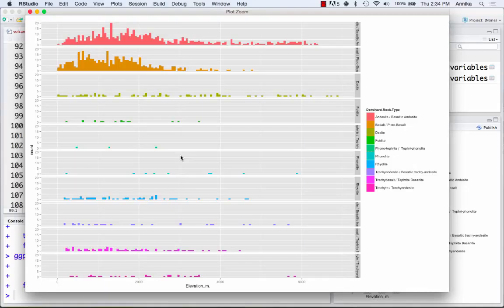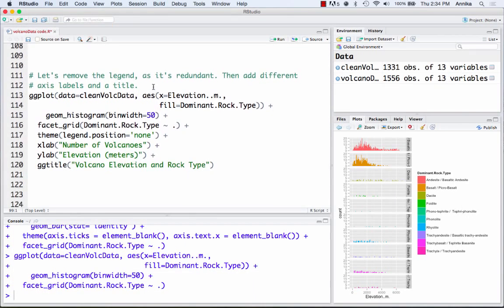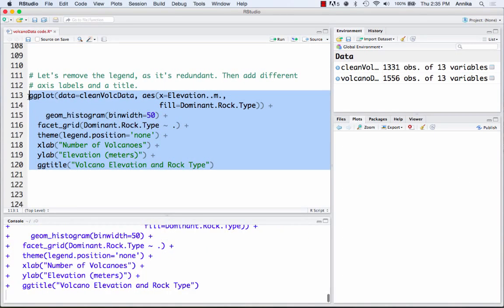So I'm going to focus in on this graph a little bit, because the data seems good, but now we need to edit some of the aesthetic parts of it. So the first thing I'm going to do is remove the legend, because it's a redundant part of the graph. We already have the rock types listed along the side here, so we don't need this as well. So with the theme add-on saying legend position equals none, I'm going to remove that legend. I'm going to change the X and Y axis labels to be something more descriptive, and then I'm also going to add a title so that the people looking at this graph will be able to more easily tell what it's of.